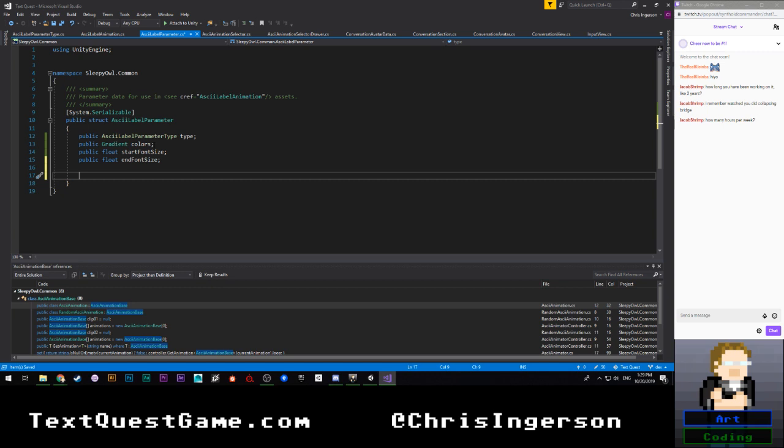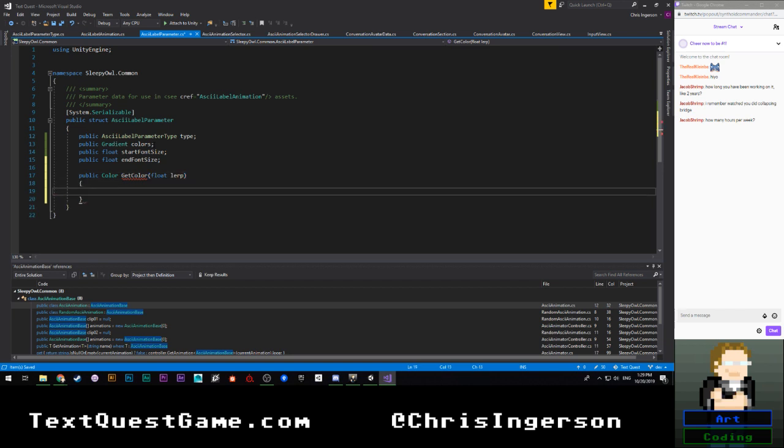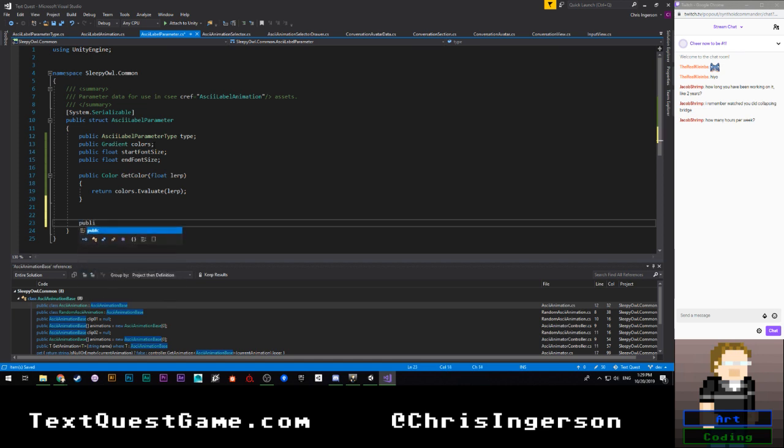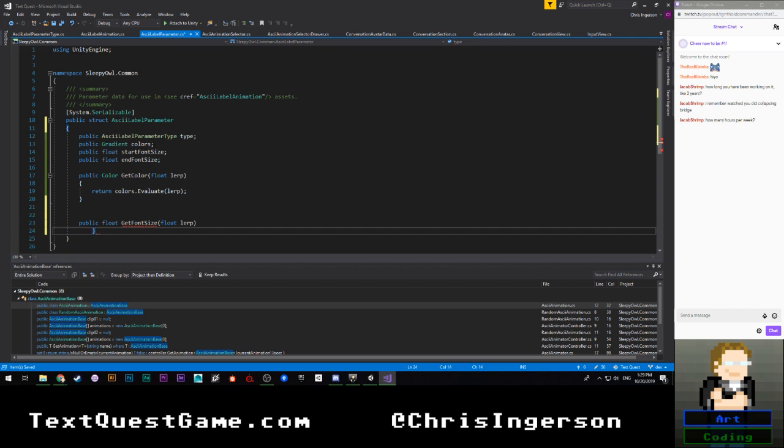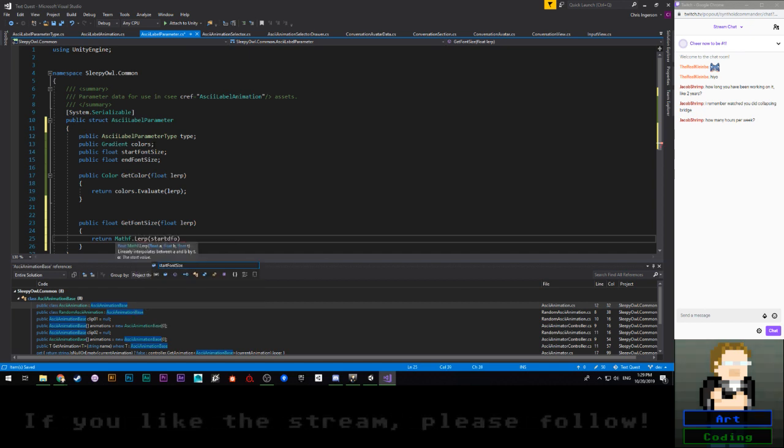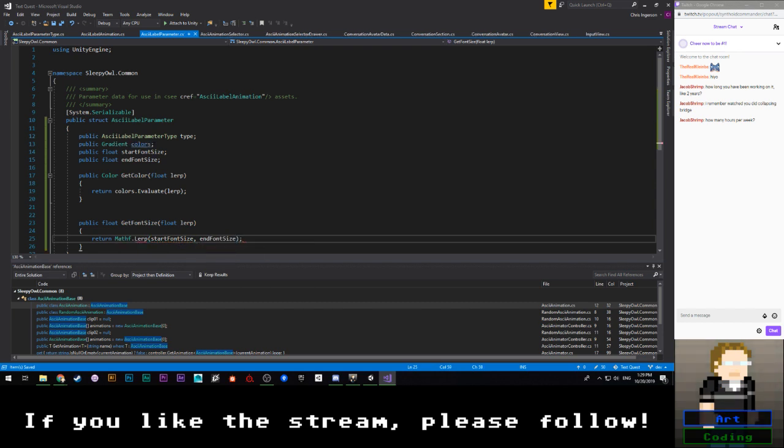Alright, so we're going to add 2 functions here. We're going to say public color get color, and we're just going to say float lerp, and then we're going to go ahead and say return colors dot evaluate along lerp. Okay, and I probably should add animation curves to all of this, but it's fine. Next we're going to go ahead and say public float get font size, and we're going to say also return float lerp. I can't spell. I can't type today. We're going to say return mathf dot lerp from start font size to end font size based on lerp.